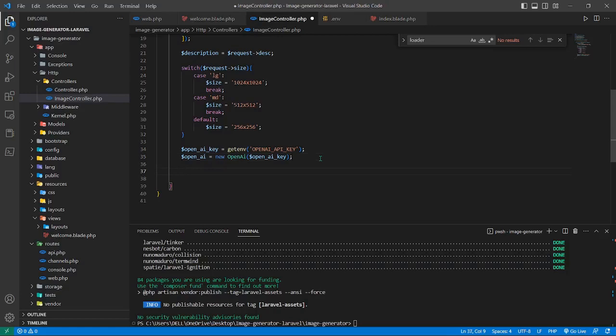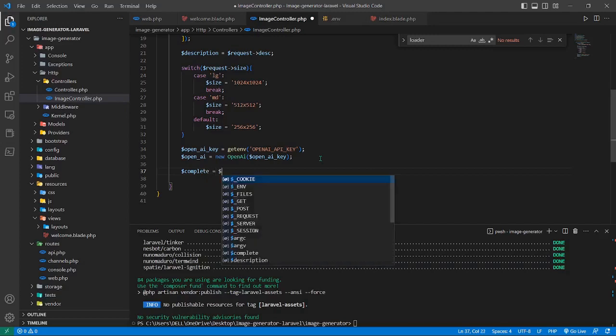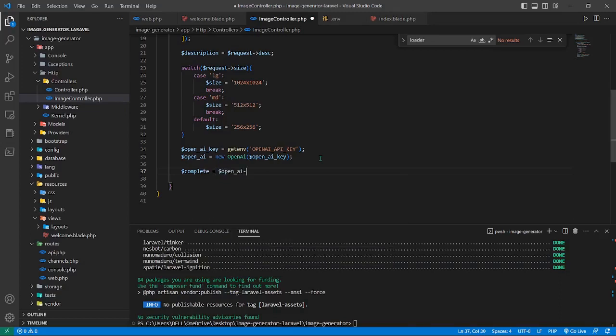Now what we have to do is create a complete variable which will have OpenAI image, and this will work like this. Okay, third bracket. I don't know why it's not suggesting the semicolon automatically.